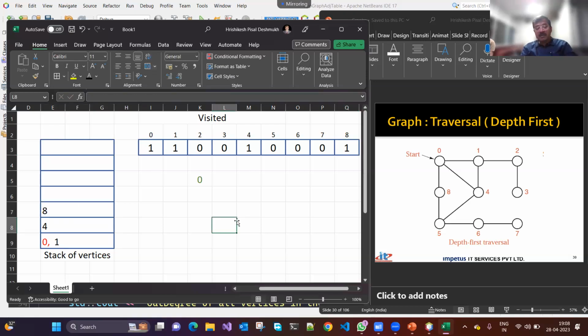Okay. Next, which will be the one to be popped out? 8 will be popped out. 8 is printed. Now tell me which are the adjacent vertices to vertex number 8? 5 is the first. Is 5 already visited? No. So I'll mark this as 1 and I'll push 5.